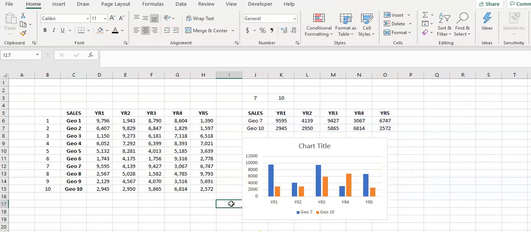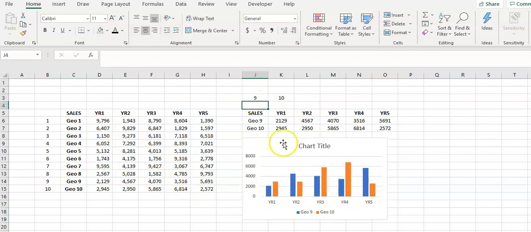So if you've got a lot of data to have a look at, market research data, customer database stuff, financial stuff, where you just want to go through and look at lots of different comparisons, this is a much faster way than setting up chart after chart after chart.